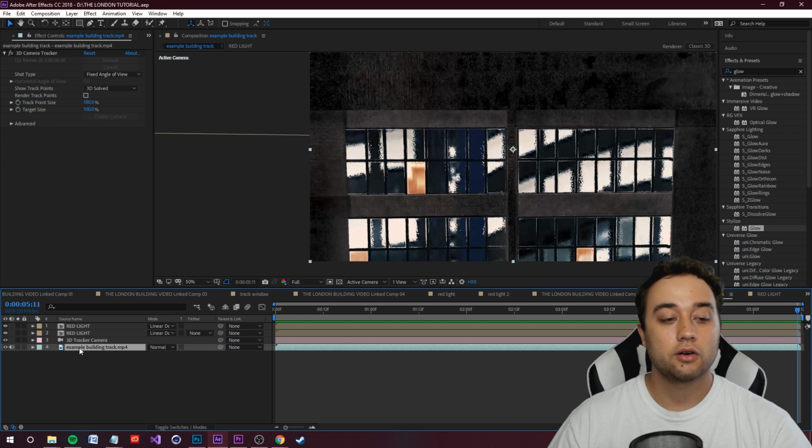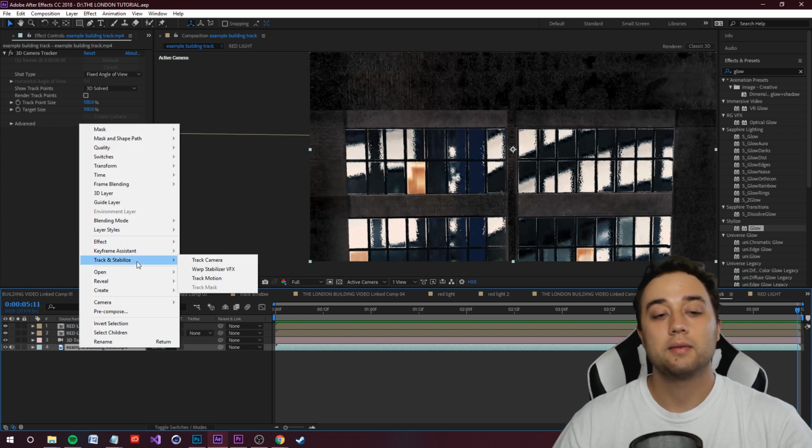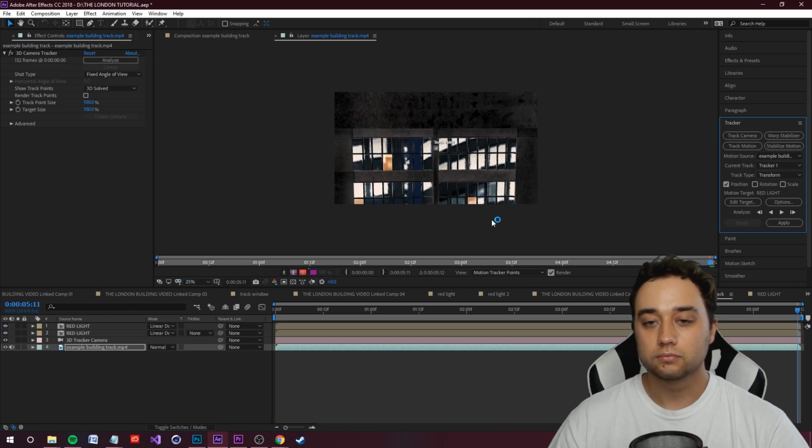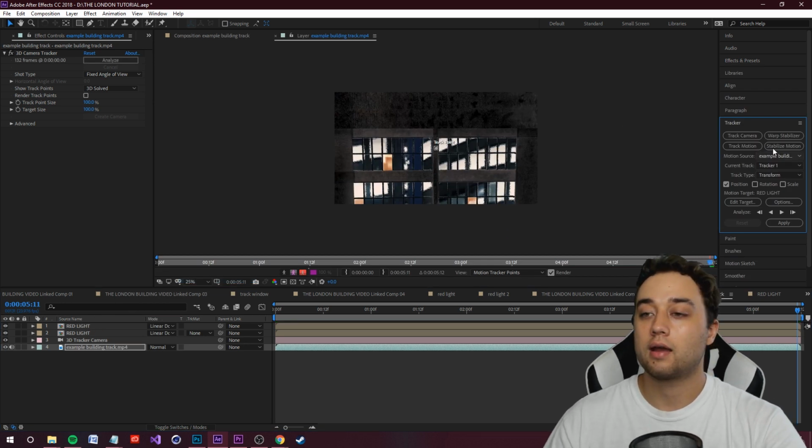So right click on your footage of your building, go to track and stabilize, and this time instead of track camera, we're going to track motion. So it'll pop up a little track point and our tracker window.